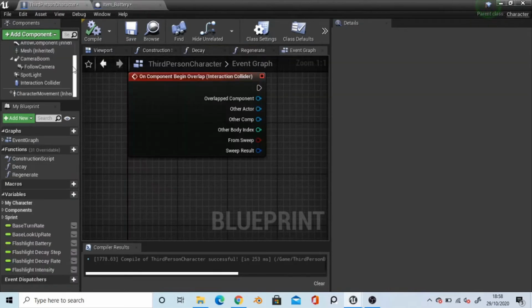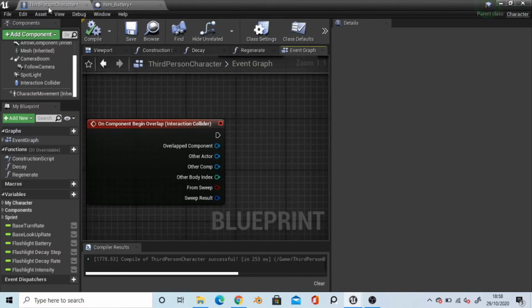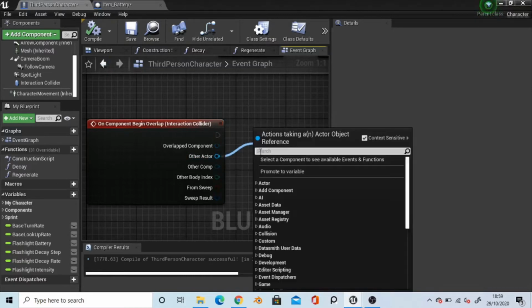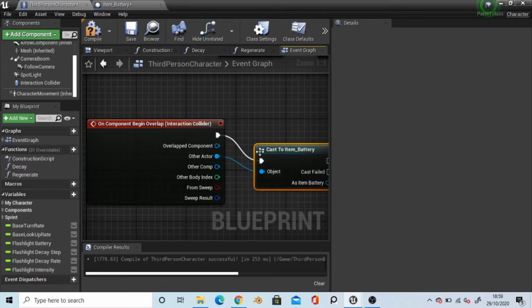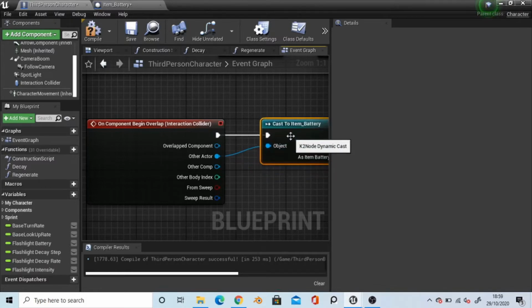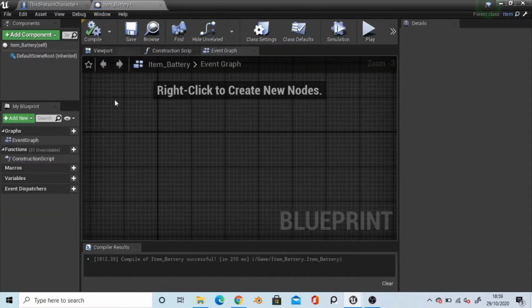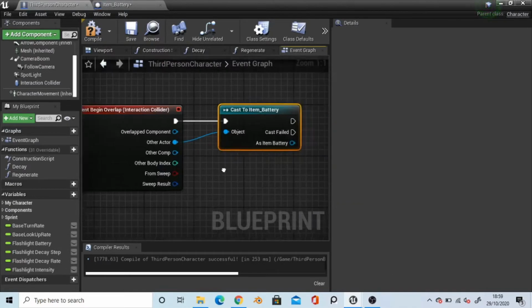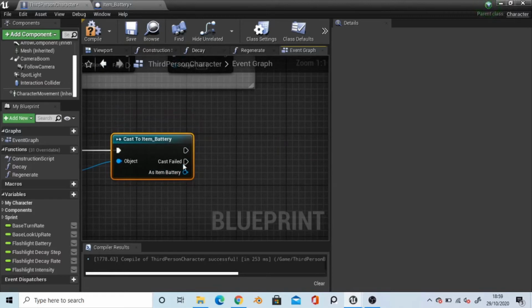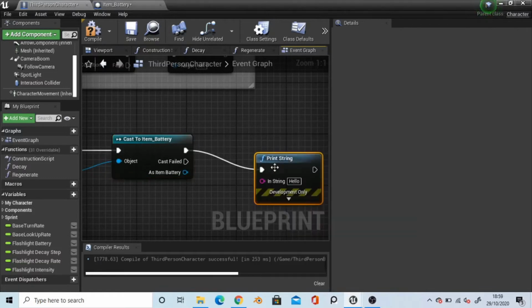So if we go back to the third person character and to the begin overlap that we just added, go to other actor, drag it out and say cast to Item_Battery. This is going to grab a reference to the actor you're colliding with, which means that as Item Battery, we can for now just print string, just to check that it is working.